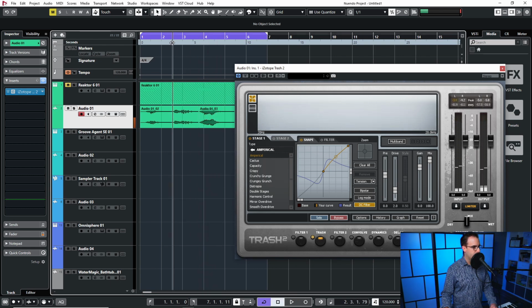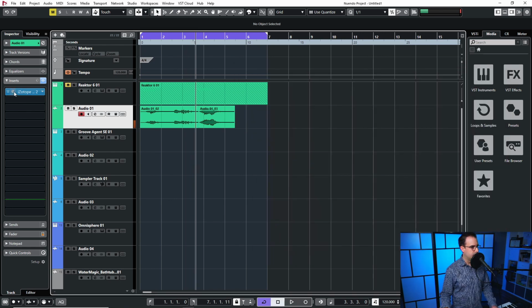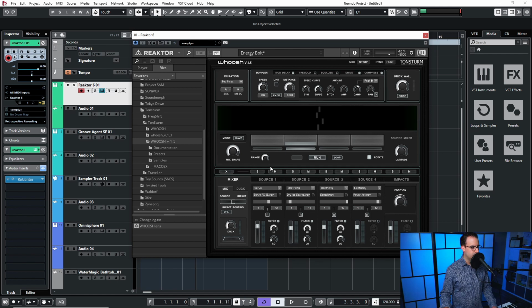A little too much for that one. Right, it just fills out the sound a bit more. So that's the first thing I might do. All right, so the next thing I might do is go into Whoosh and then create some sounds through here and go through the same process. So let's do some of that here.